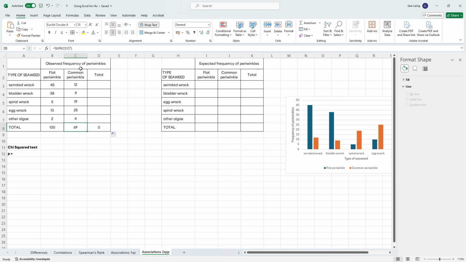And I've got a total of 69 common periwinkles, and then we need row totals for each of them. So again, equals sum, open the bracket, select my whole row. So there we go, 169 is my grand total. That's the total from all of my counts.